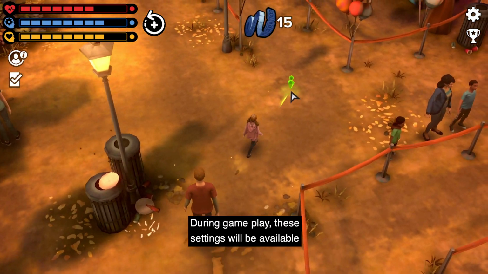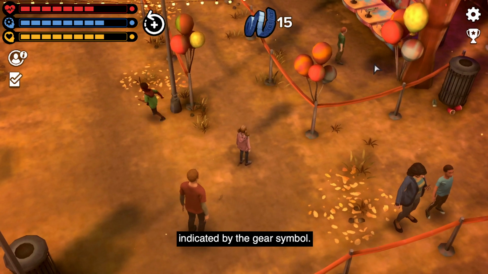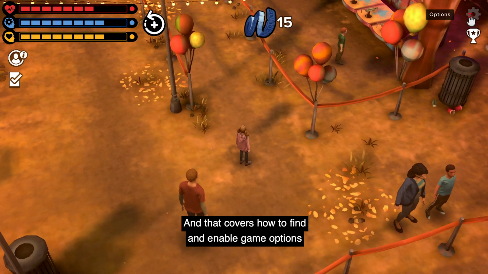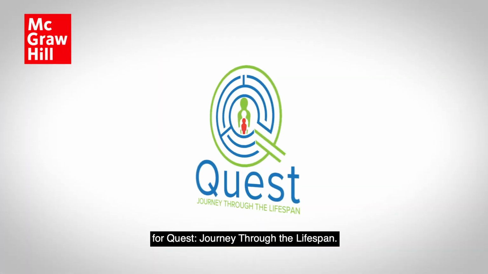During gameplay, these settings will be available at the top right of your screen, indicated by the gear symbol, and that covers how to find and enable game options for Quest Journey Through the Lifespan.